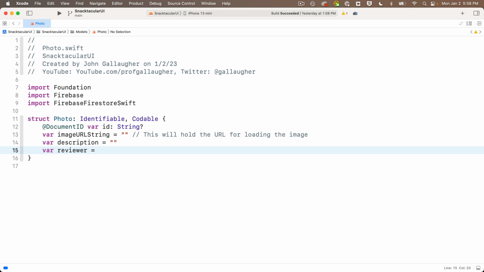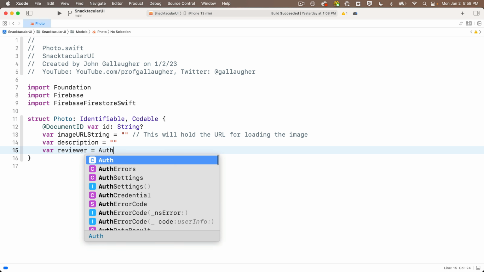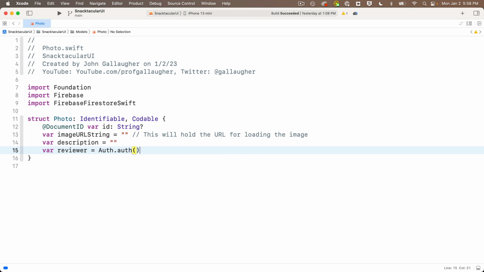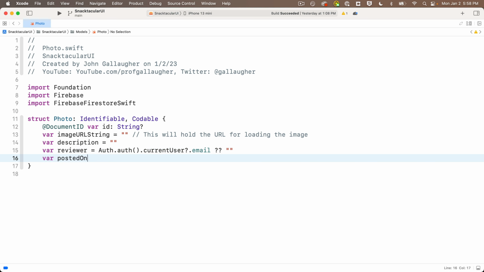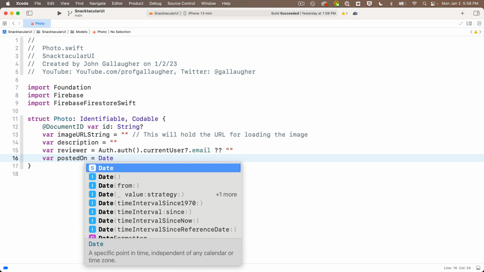So we've done this before. This is just going to be equal to Auth.auth().currentUser?.email, and this is optional, so we need to add double question marks afterward and an empty string. So if the user's email came back as nil, which it never should, we put an empty string in here. Then var postedOn = Date().